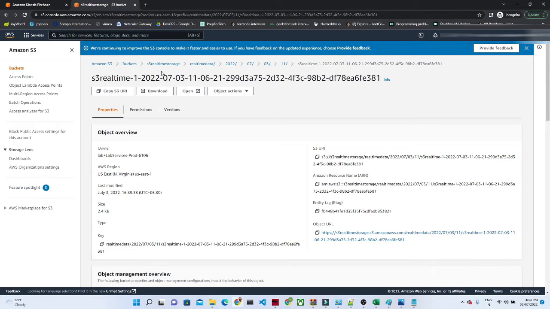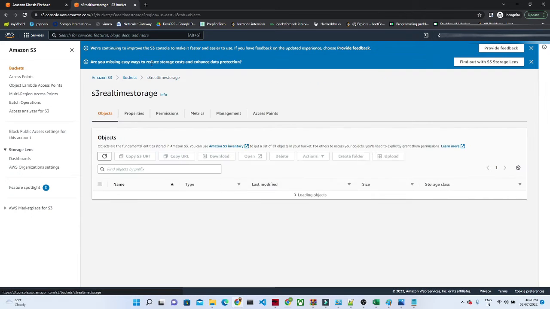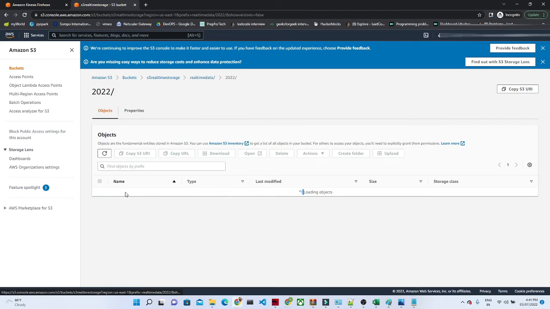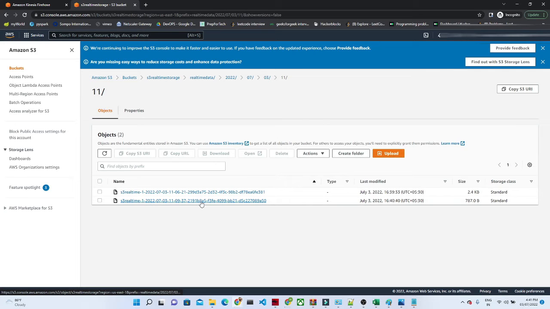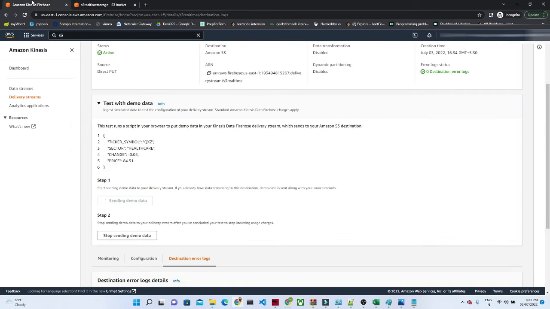If I go to the bucket named real time, or to that folder, you can see again it got generated. So continuous streaming is happening, and data is continuously getting generated into the S3 bucket. Okay, now let's start with our data analytics.